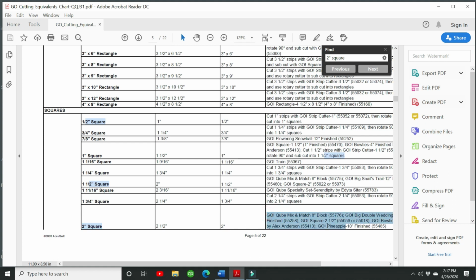This section over here, I'm going to highlight it. It tells you what dies make this 2-inch finished square. So if you have the Go Cube Mix and Match 8-inch block, it tells you the die number, or if you have the Go Double Wedding Ring die, or the Go 2.5-inch die, the bow tie, it gives you a whole list of things you can use. So if you already have it, you can use that. Now I have a Go Cube Mix and Match block, so I can use that for the 2-inch square.